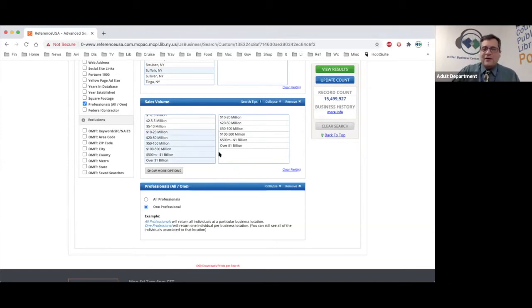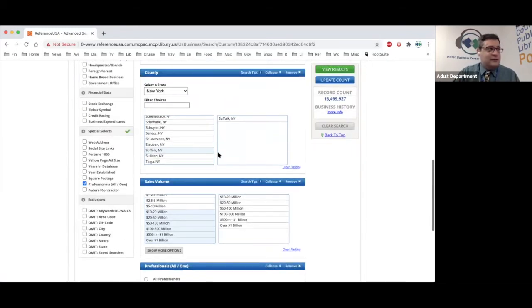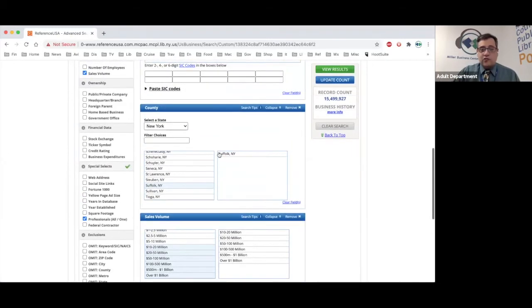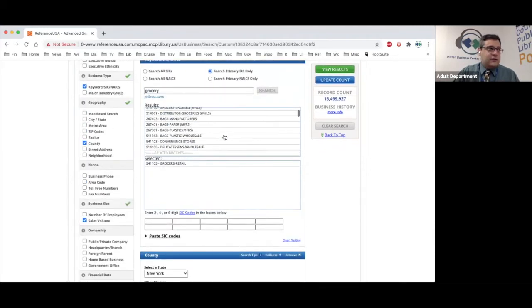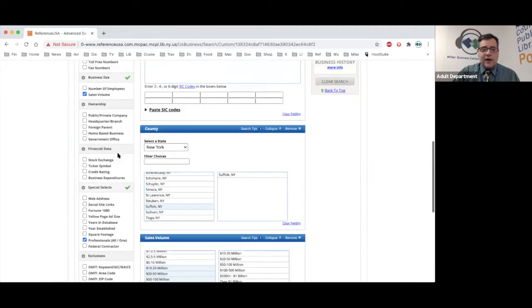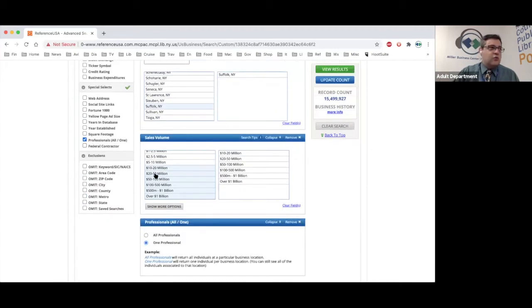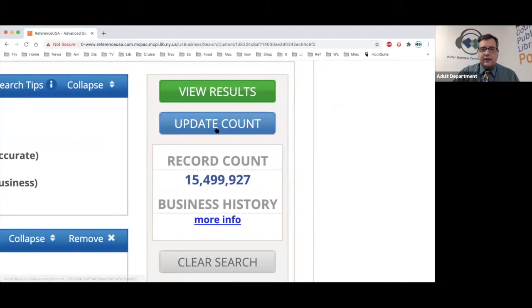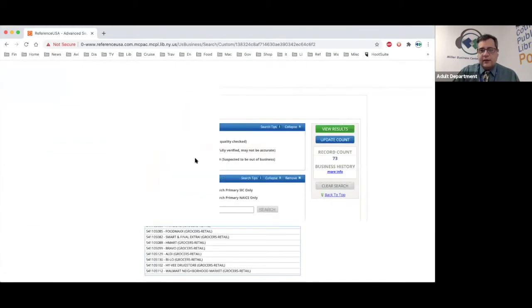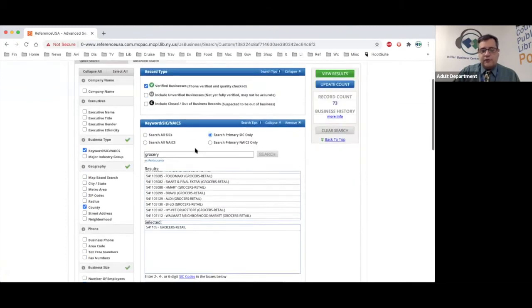Okay, so we have 10 million plus. We are in Suffolk County. We are looking for grocers, retail, and we are only looking for the primary person there, just one professional inside that building. So if there's two owners, only one owner is going to be returned. I can come to my action buttons and click on update count, and you can see we got 73 results. That's a great starting point for this particular list.